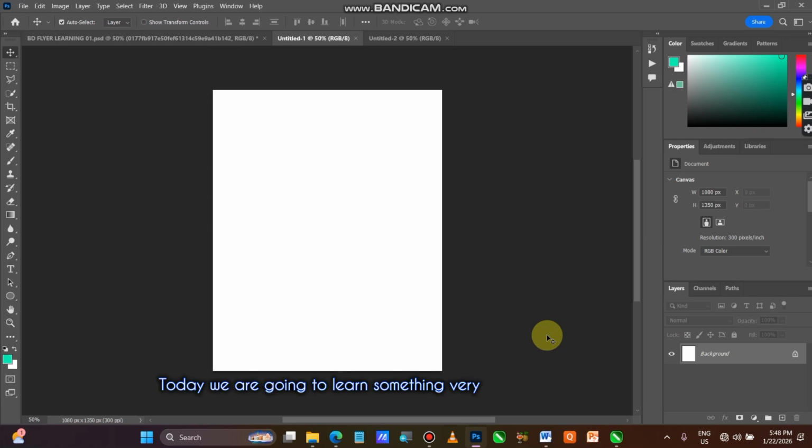Today we are going to learn something very important in designing. So we ask a question. When removing backgrounds from Photoshop, which method is better?